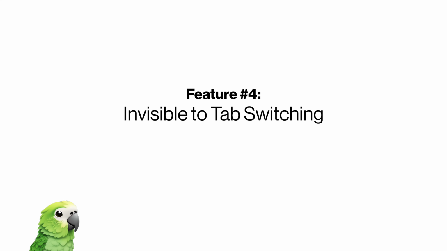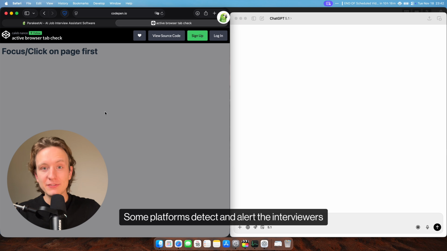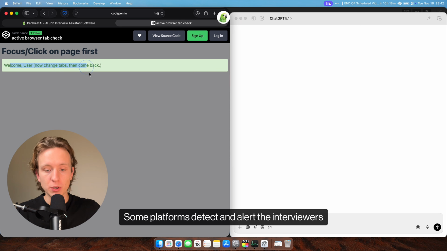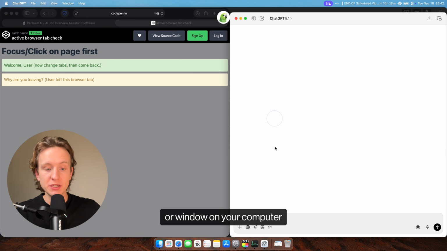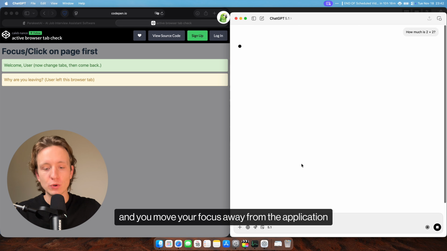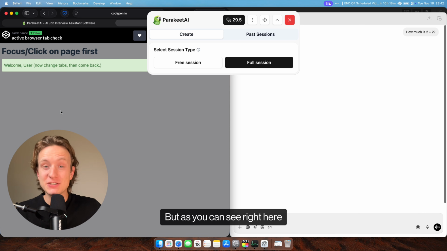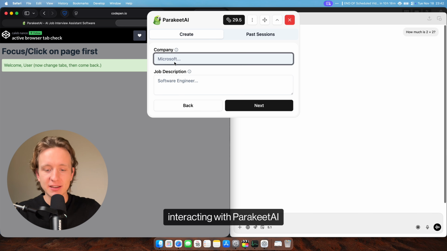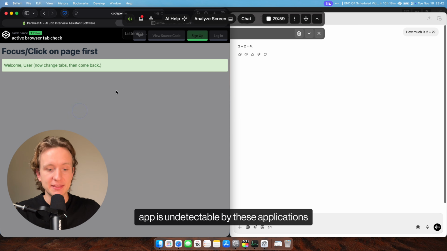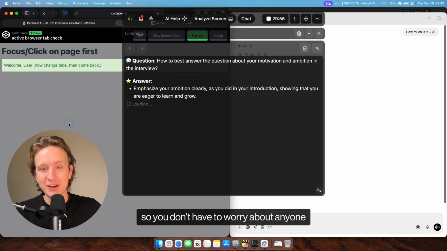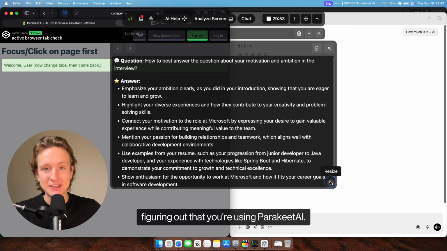Feature number 4, invisible to tab switching. Some platforms detect and alert the interviewers if you click on some other tab or window on your computer and you move your focus away from the application that you were supposed to be using during your interview. But as you can see right here, interacting with ParakeetAI app is undetectable by these applications, so you don't have to worry about anyone figuring out that you're using ParakeetAI.